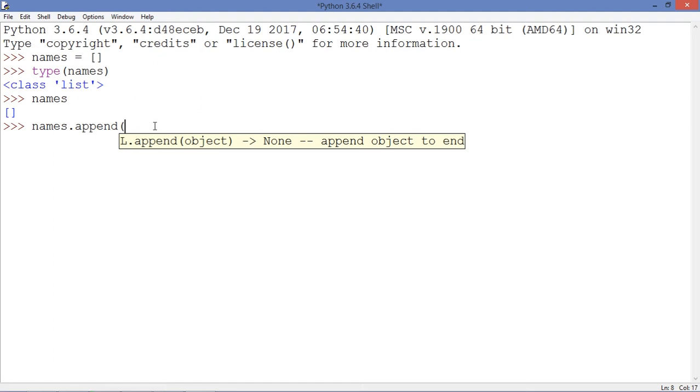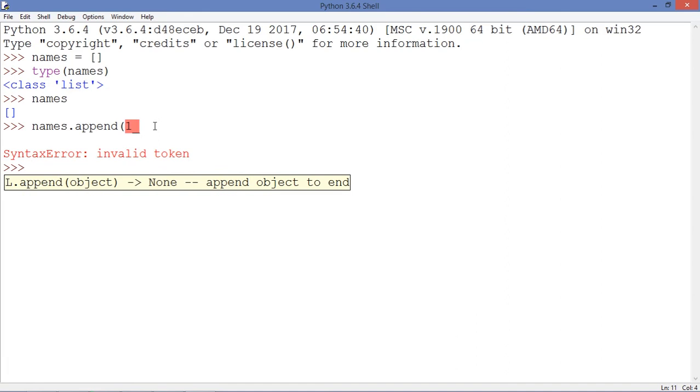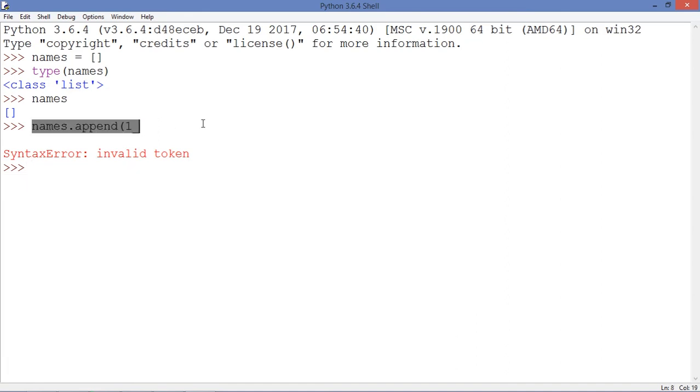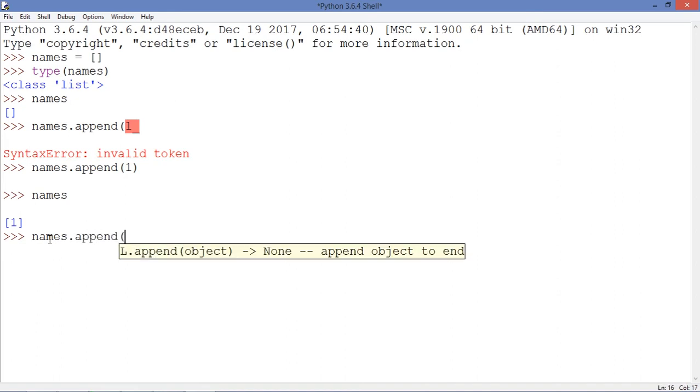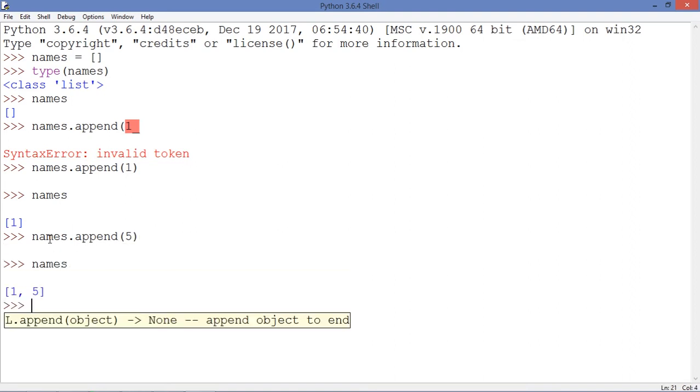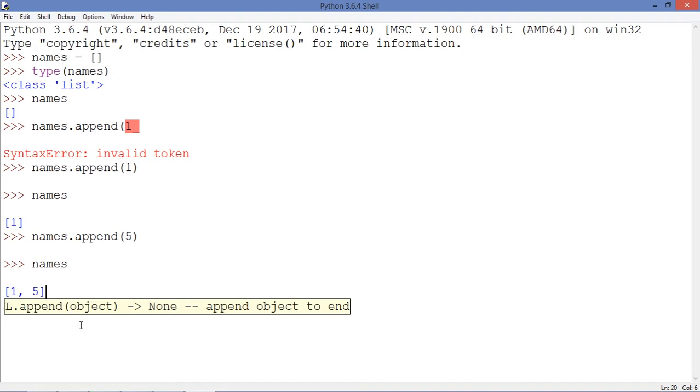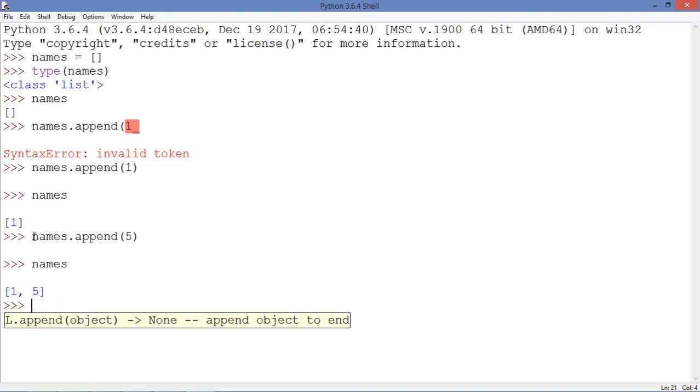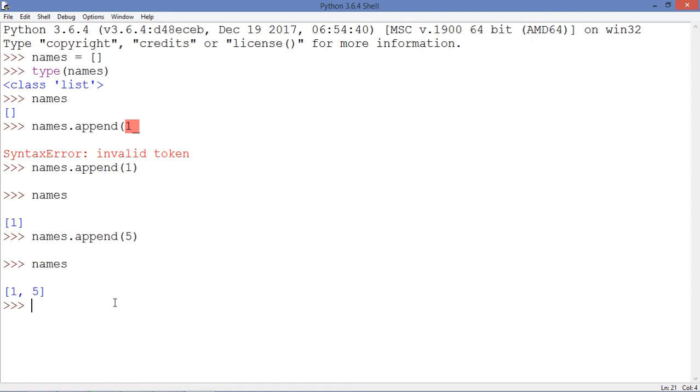So if I append the number one, I have to come back and do it again, but this time correctly. So if I do this and I call names, I see that I have one inside this object. If I do it again and I type 5, actually I see that I have 1 and 5 inside this object. Okay, so that's how you add objects to the list.